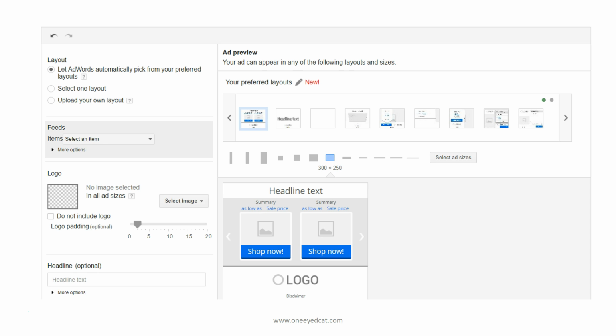Or if you do find one that you really like and you just want to have that layout for your ads, then you can select one layout up at the top there. There's an option to upload your own layout. That's getting quite complicated, but that's for another time. Then you just go down, choose upload your logo and add headlines, and every time you add something, it will show you the preview on the right hand side. So just make sure you fill everything in that you can, and then save that, and that will be your dynamic search ad.